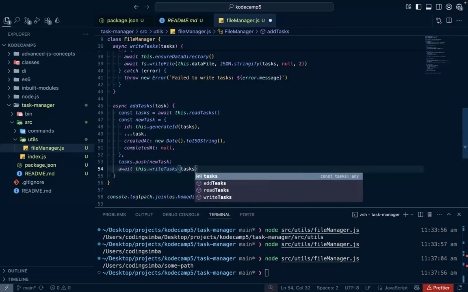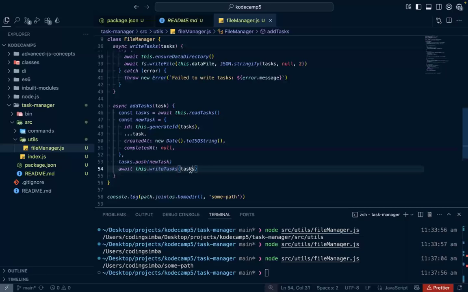Then we say tasks. We've pushed this new task to the existing tasks. So what we are adding back is tasks. And you may be asking, are we not duplicating tasks? No. The reason why is because when you read and when you write, it simply means you are overriding the task JSON file. So we want to read it, add the new task to it, then override it with the new content.